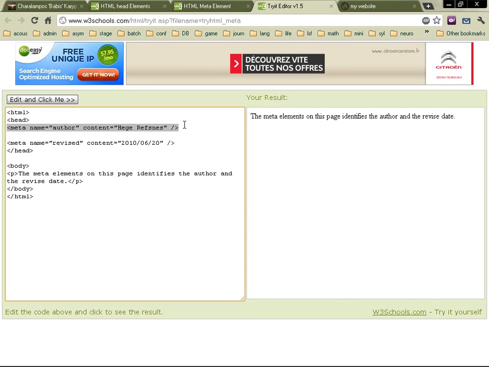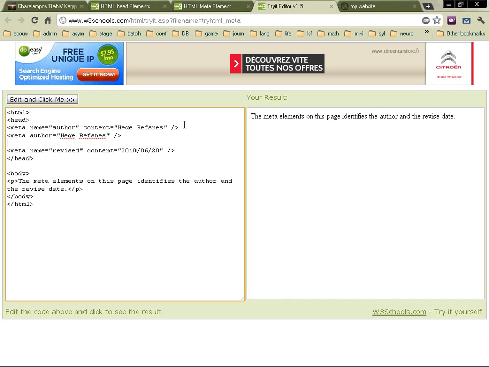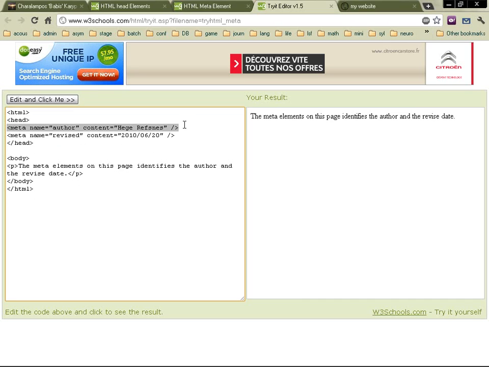We could write it. It means the same thing as this. But syntactically, of course, it's not the same thing. But actually, all of this is trying to say this. But we have decided to use this kind of syntax. And then you've got name revised. So the last time you revised this web page, and you've got the date.